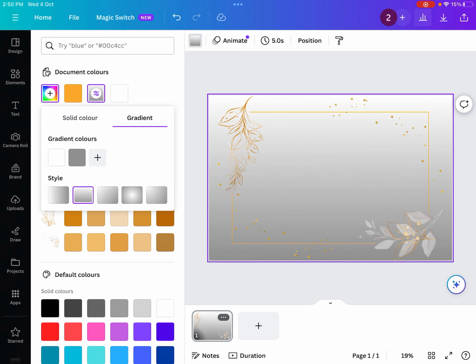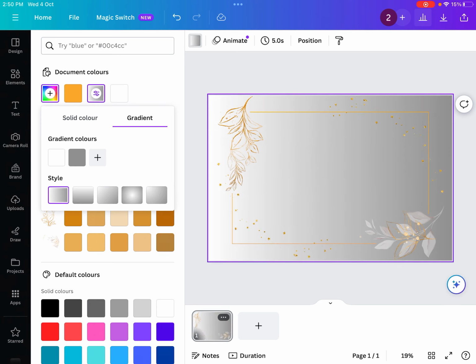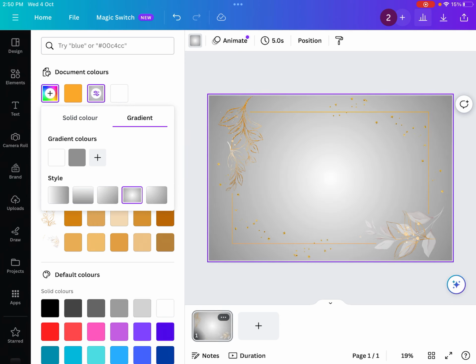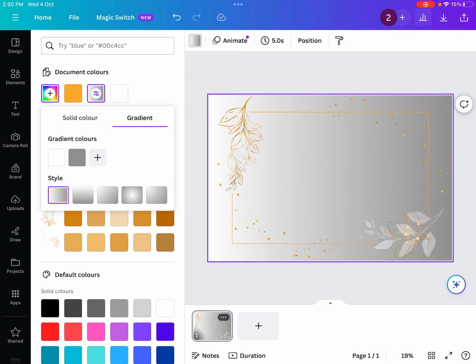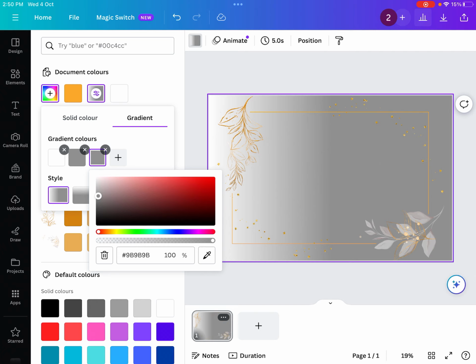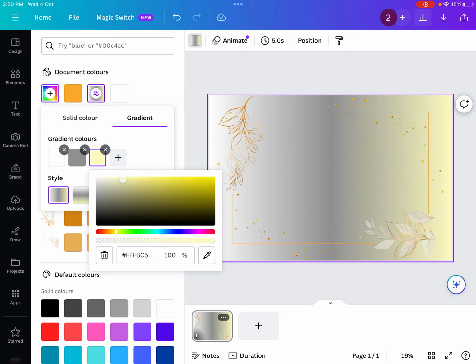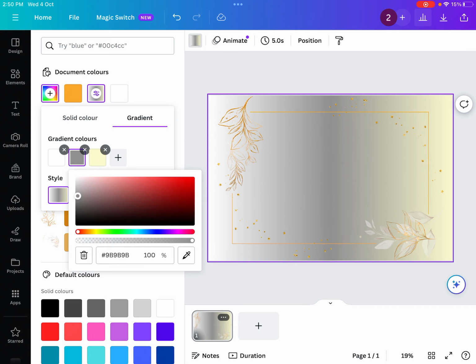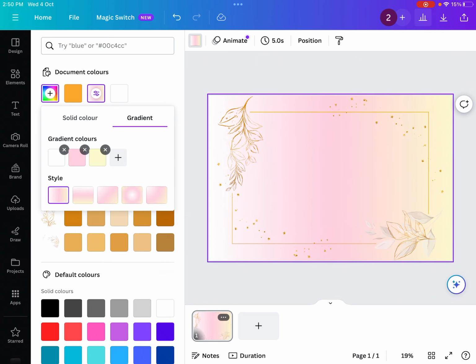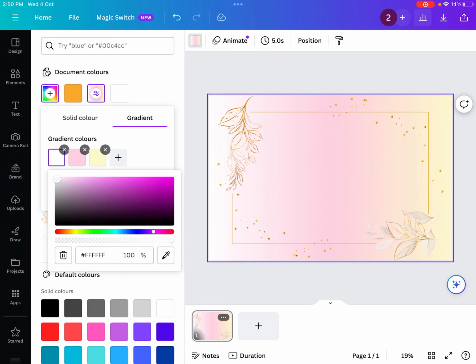There's one which is like this. One is left to right, one is up and down, one is in the corner, one is in the circle, and one is also in the corner. So this is a really good way to gradient. Now I want a gradient, so let's do that. I'm going to make it 3 colors. I'm going to make this yellow, then this one pink, and the last one purple.